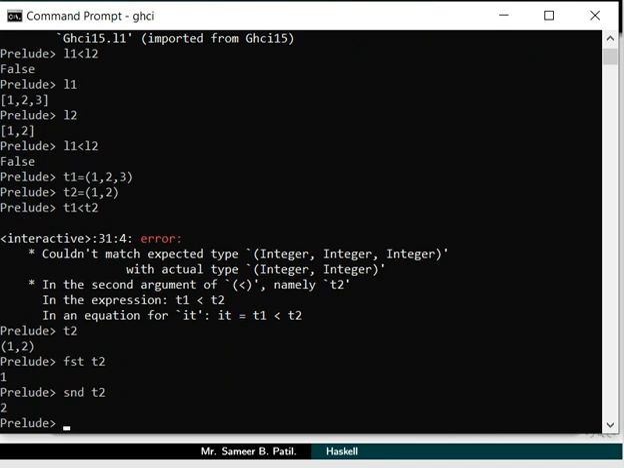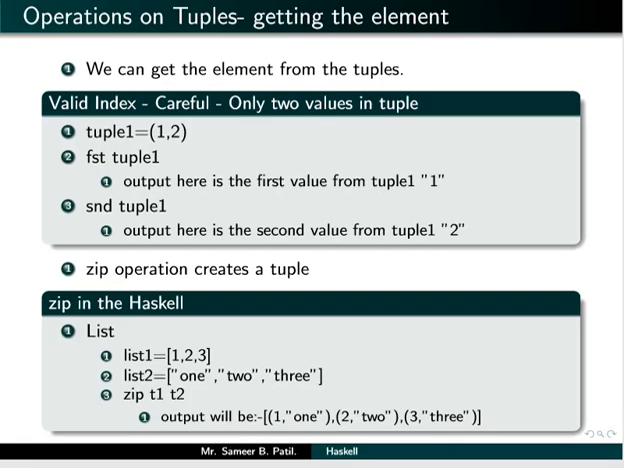Now there is one more operation, zip, which we haven't seen earlier. In the zip operation, we can merge two lists, and these two lists will be accepted as tuples. For example, here we have two lists, list 1 and list 2. If we merge these two lists using the zip operation, then it will consider these two lists as tuple 1 and tuple 2, and it will merge them and create a final list of them. So let's try.